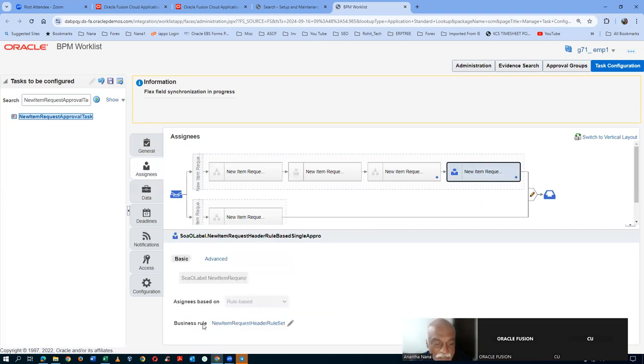Here you have a business rule. Don't click on the edit icon. Click on the hyperlink on the business rule. Do not click on the edit icon. It will now go into that. Click on it. And so many people might have written so many rules.